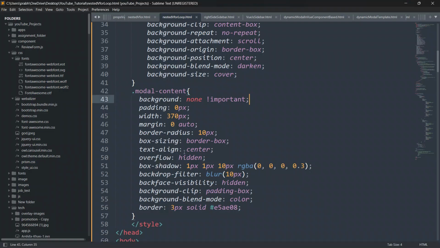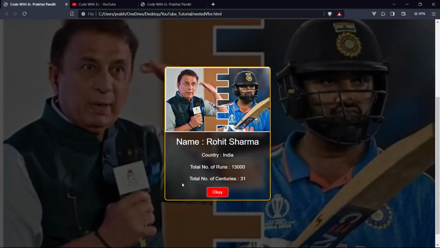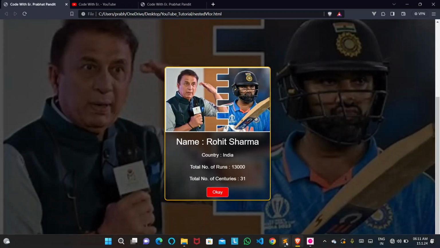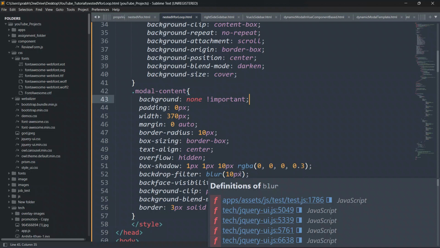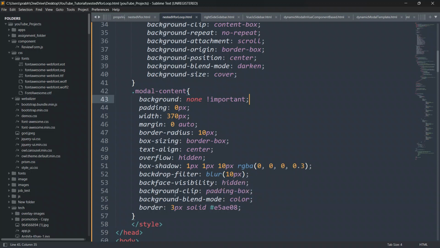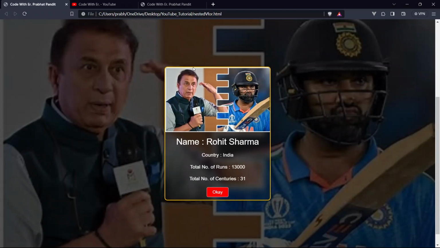So text align center, overflow hidden, box shadow is this, background filter blur. You can see this background filter on the content, name Rohit Sharma, country India. For this I have given background filter blur 10px, background visibility hidden, background clip padding box, background blend mode, color, and border I have given 3px. You can see here the border of type yellow.